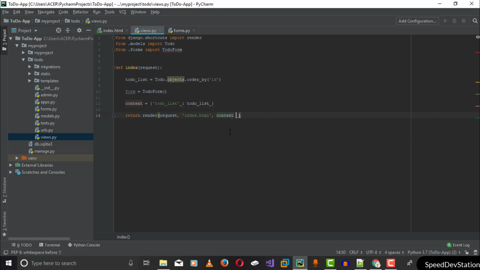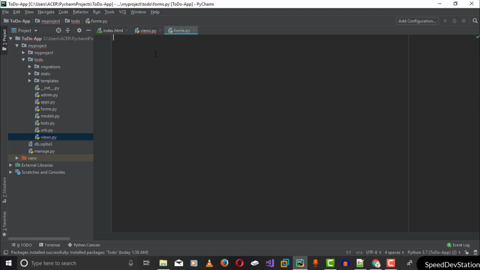So actually I need to add this form to our context. So context form equal the form itself. Inside our form I need to import the form. So from Django import form.